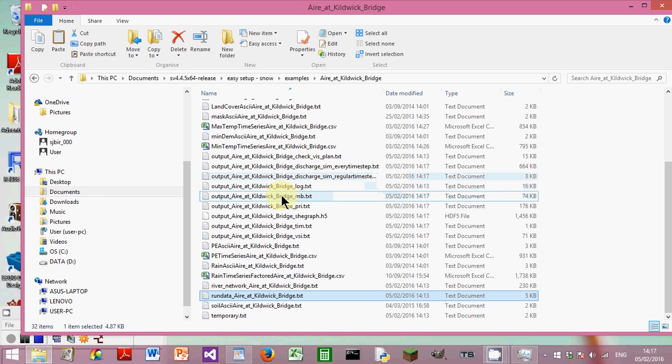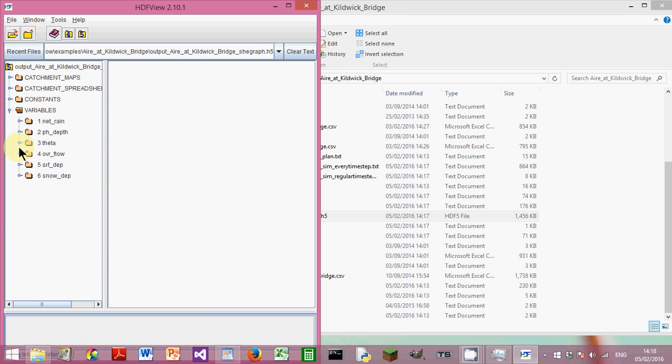So the output files look similar to before. Obviously, the water flow files are different from before, the actual values in them anyway, because the snow melt will change all that. And the H5 output again has some new output type, new variable type 6 snow depth. So you can look at that data.